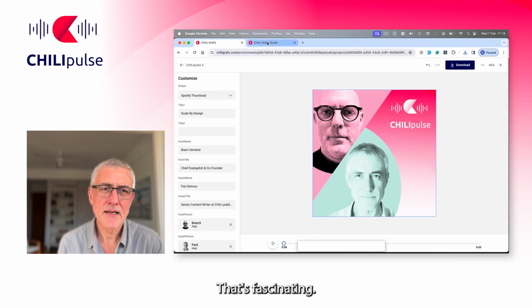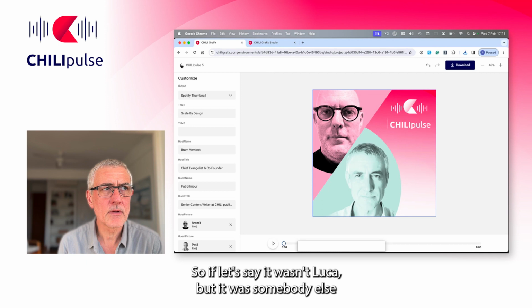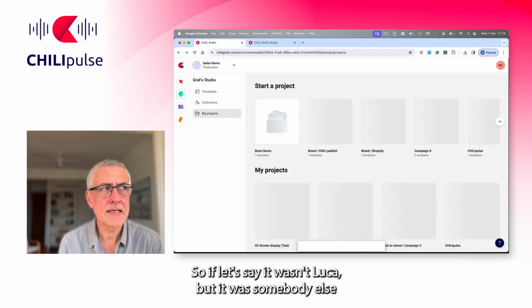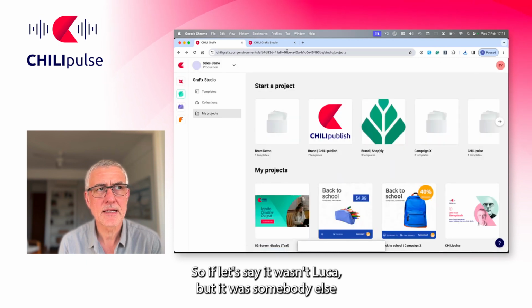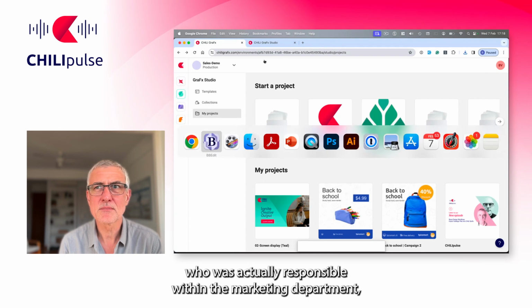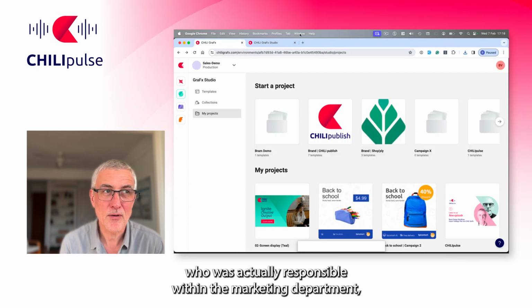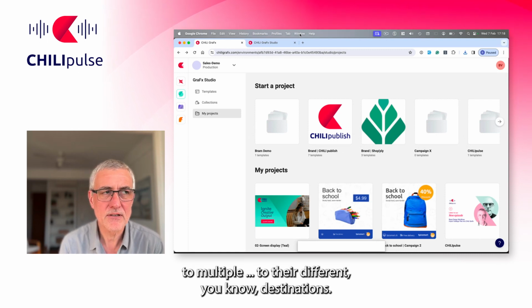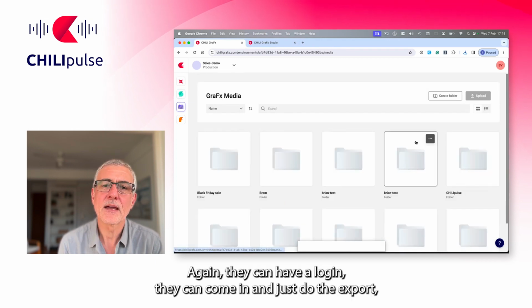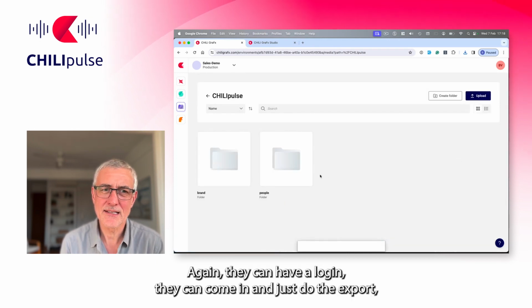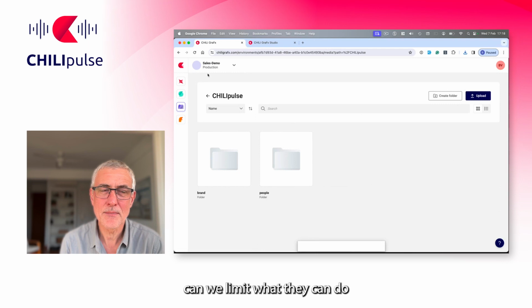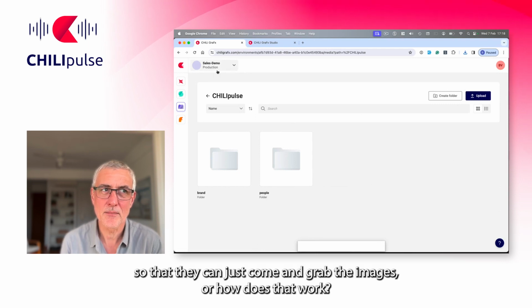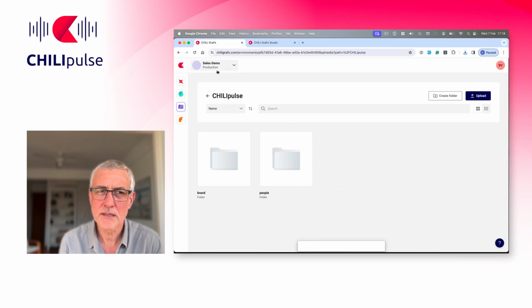That's fascinating. Now, one other question then. If let's say it wasn't Luca, but it was somebody else who was actually responsible within the marketing department for uploading each of these images to their different destinations. Again, they can have a login. They can come in and just do the export. Can we limit what they can do so that maybe they can just come and grab the images, or how does that work?